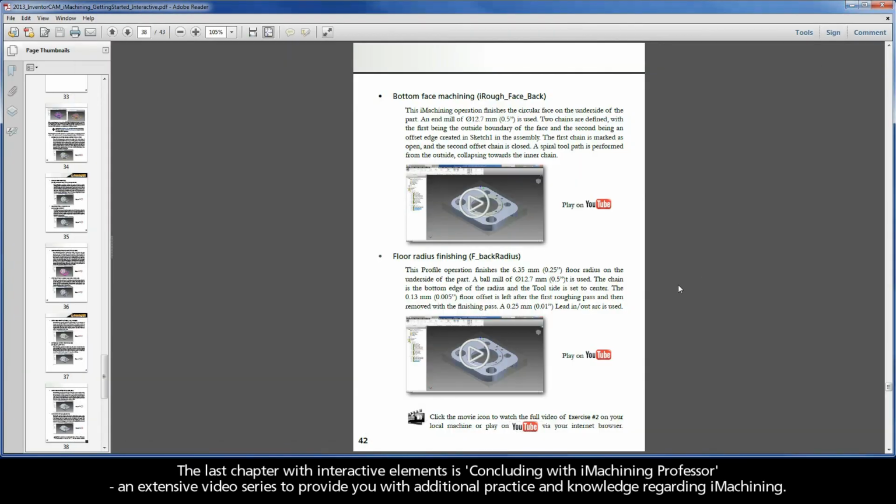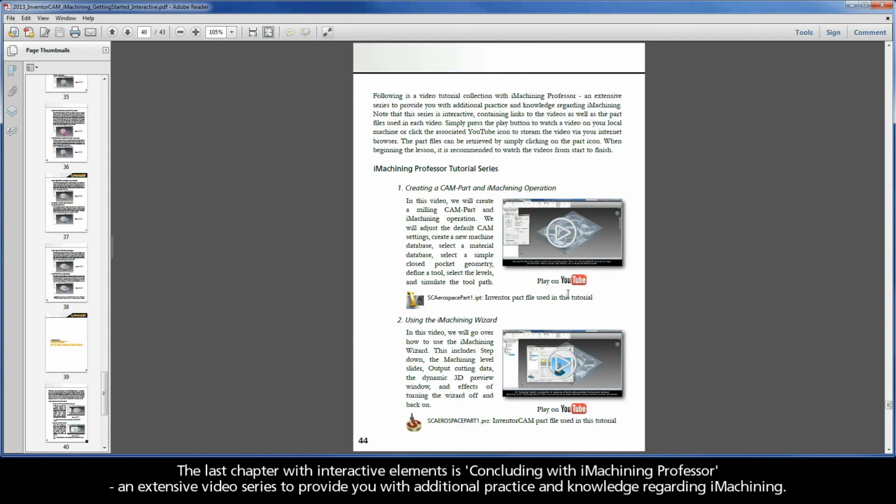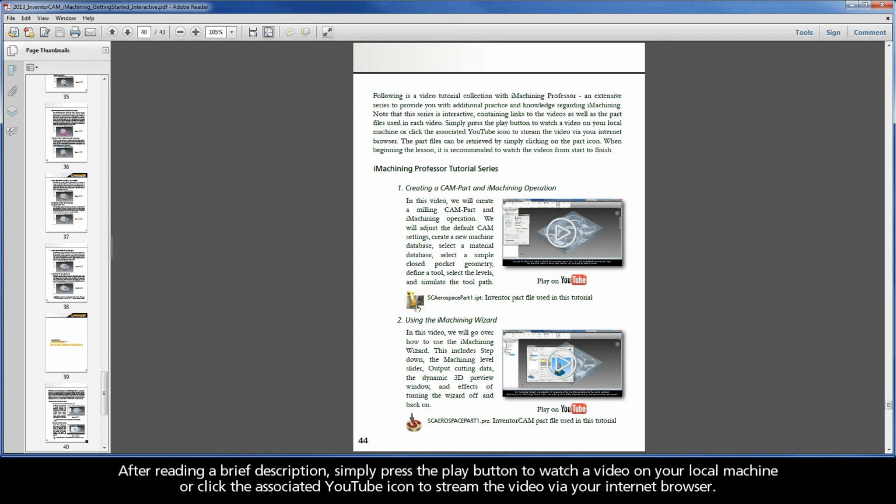The last chapter with interactive elements is Concluding with iMachining Professor, an extensive video series to provide you with additional practice and knowledge regarding iMachining. Like the first chapter, there are three main interactive elements throughout this chapter: a play button, YouTube icon button, and part icon button.